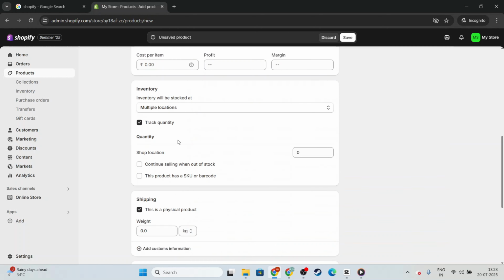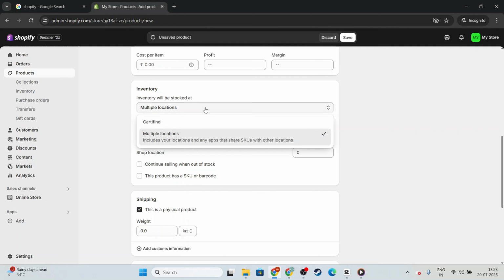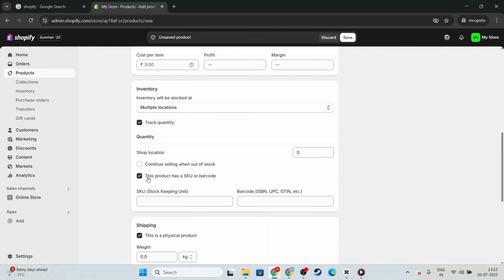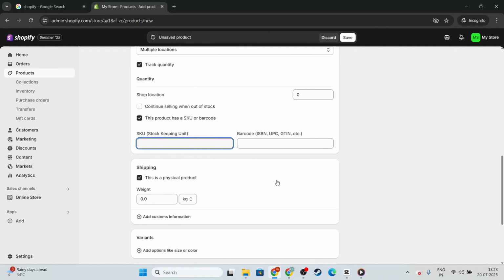Just below, you'll find the Inventory section. Here, you can enter a SKU, which stands for Stock Keeping Unit, and track your stock levels. This feature is particularly useful for managing your supply and ensuring you're never caught off guard by running out of stock. Further down the page, you have options for shipping.